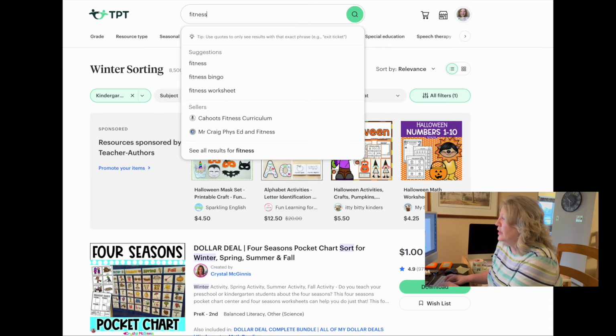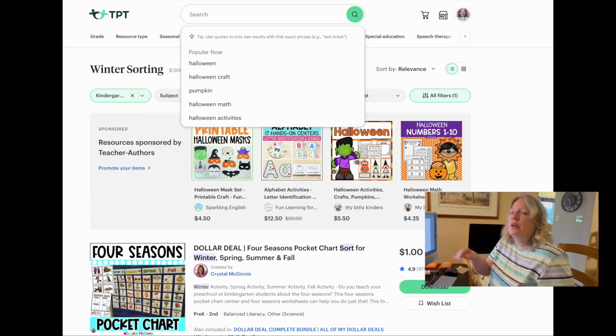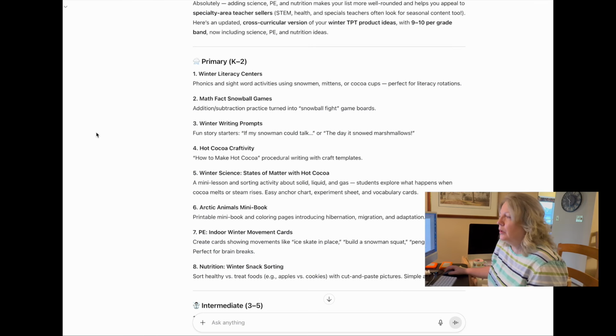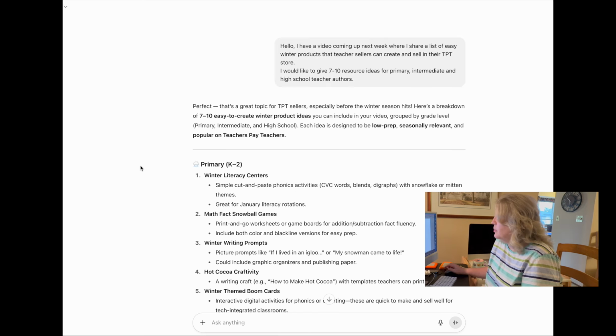Fitness bingo, fitness worksheet, fitness challenge. They got a math challenge. No, they got no fitness challenge. So you can't just say whatever ChatGPT recommends. You got to play with them a bit. Anyways, some of them sounded good. I think that hot chocolate is one that if you like to make craft things.